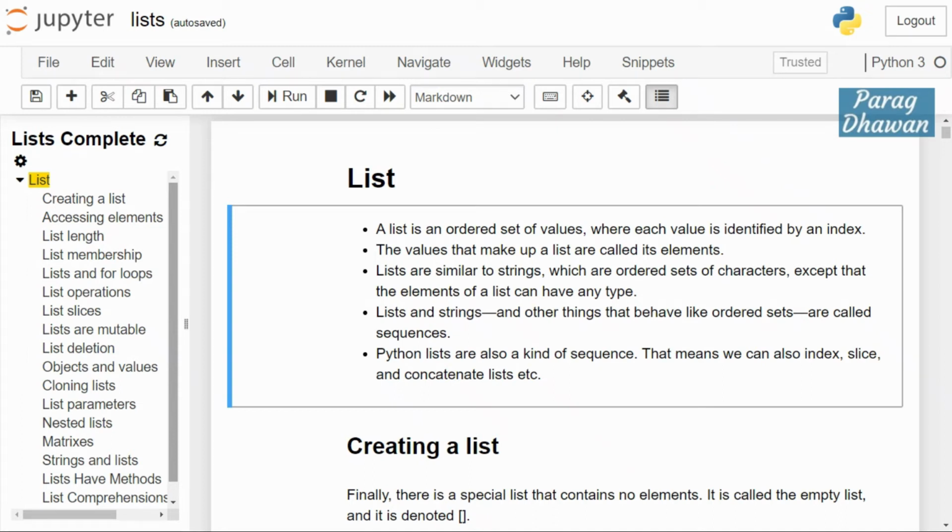We are starting with lecture 8, which concentrates on Python data structures. The first data structure that we will cover is the Python list. We will cover lists in various sub videos. In this video we are covering what a list is and what the various ways of creating a list are.